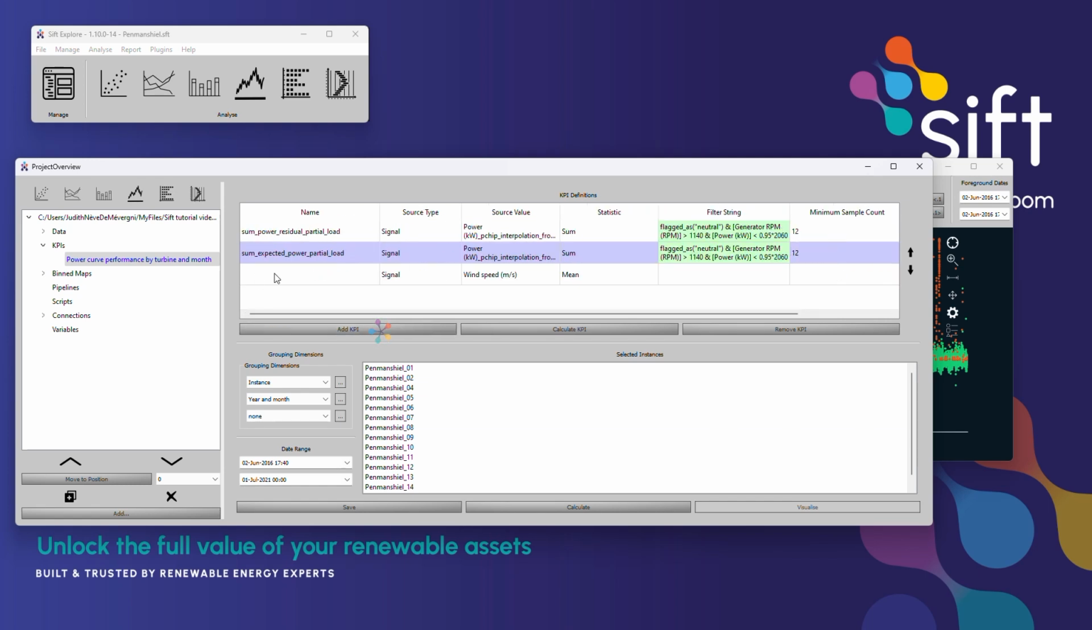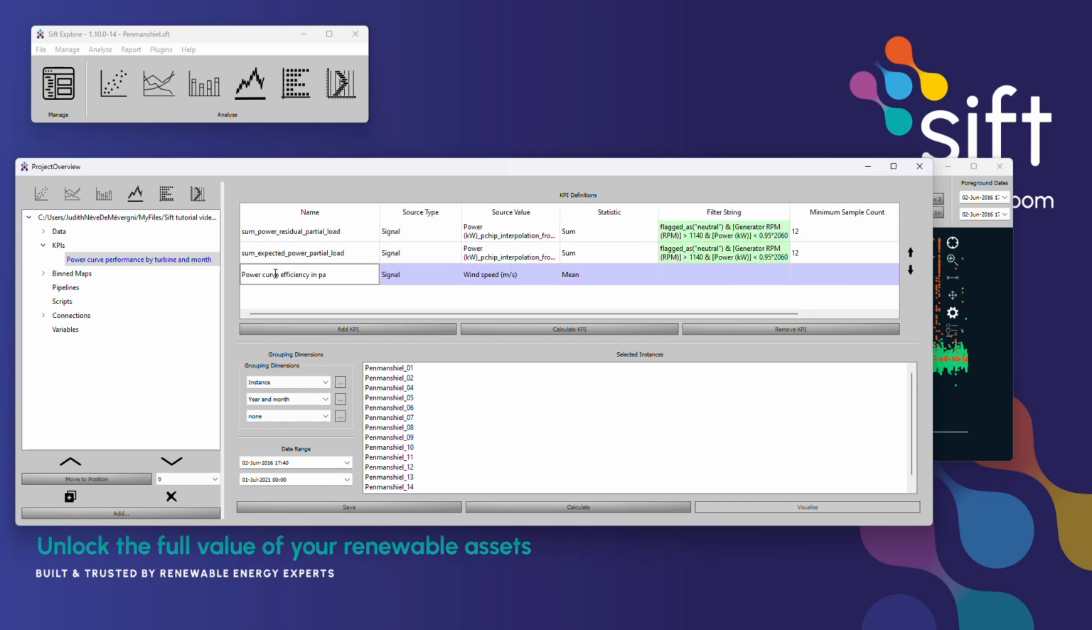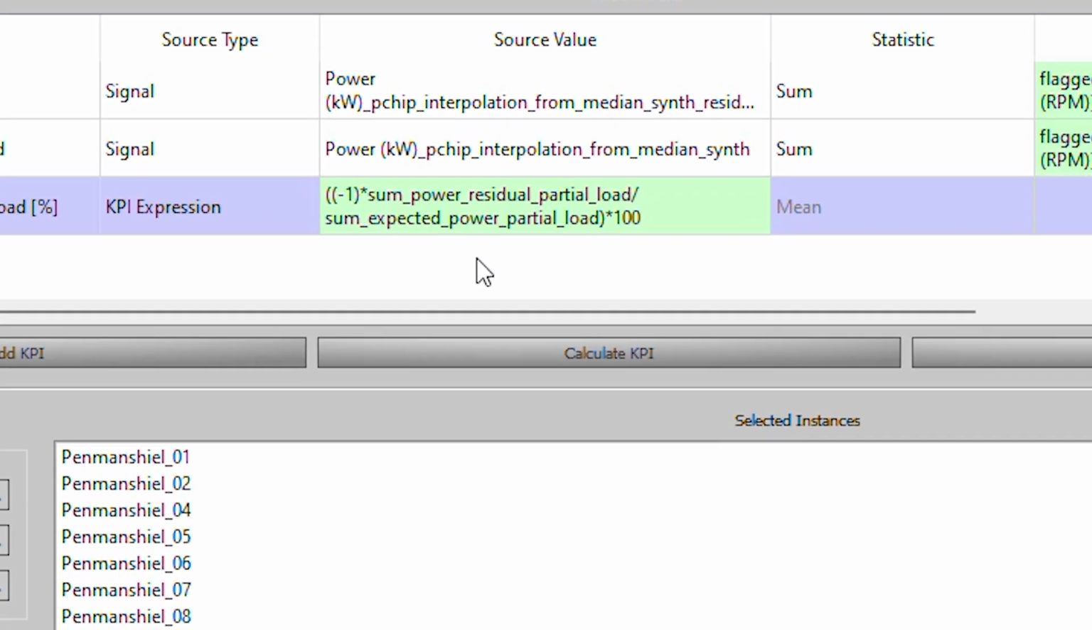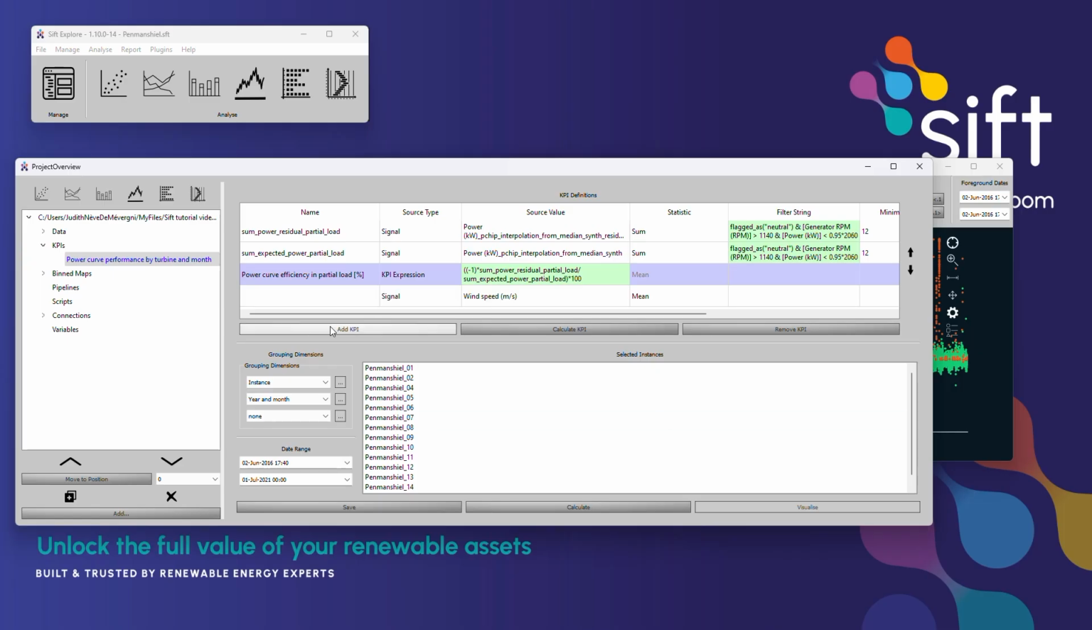Power curve efficiency can then be calculated using a KPI expression. KPI expressions allow us to create a new KPI based on KPIs above. The final expression is this. Let's now move on to full load.